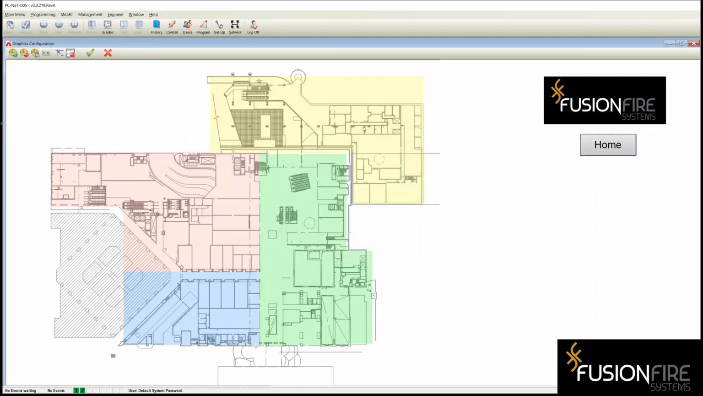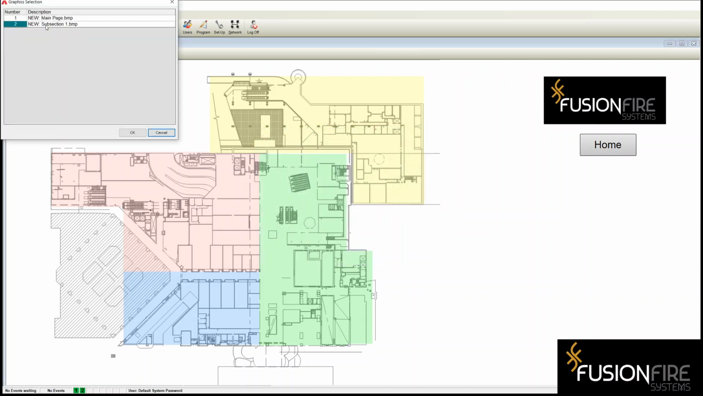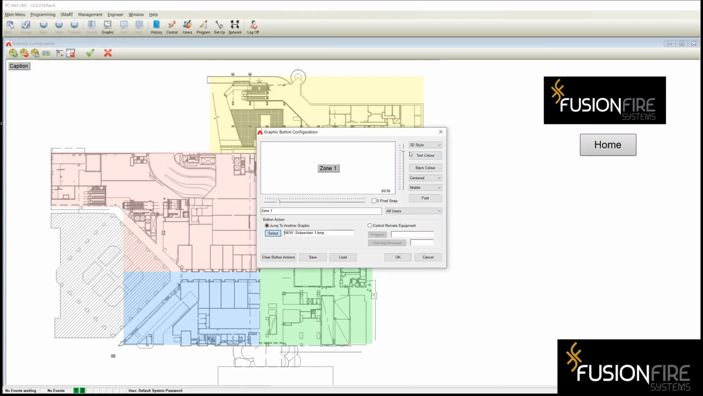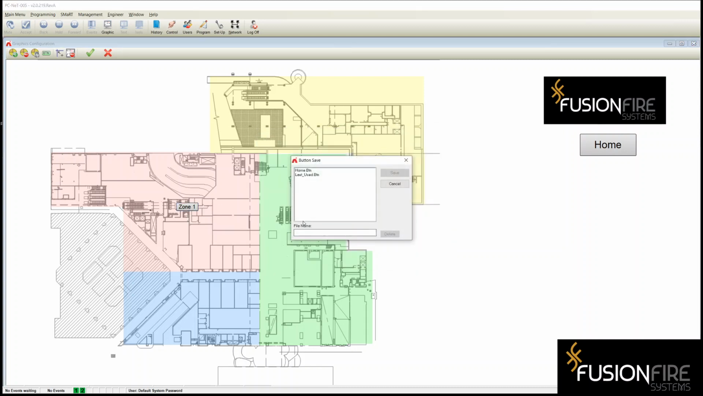In this case, however, we just want to have 4 buttons to dive into a zone. Let's say it's zone 1. That will take us to subsection 1. And we're happy with the look of this button. Yeah, we'll just move it here. We can now save this as zone.